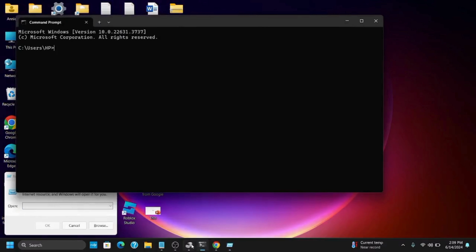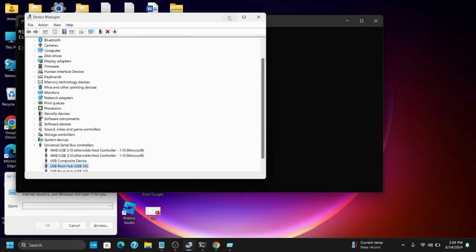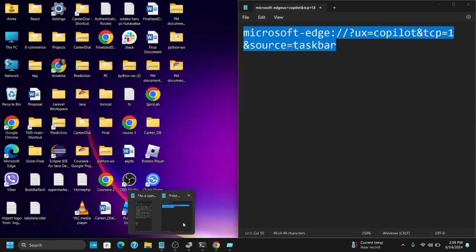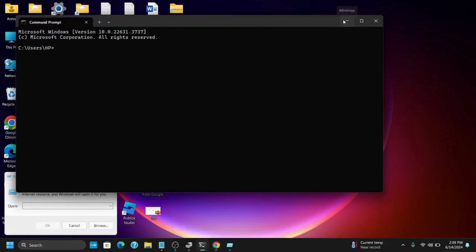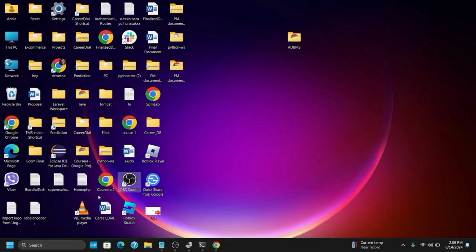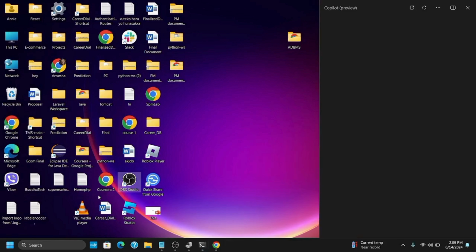Likewise, to access it, here's another process or command that you can run. For this, press Windows plus R to open the Run tab, and here's the command that you need to paste. The command is for the Microsoft, and then you will see the Copilot be working.